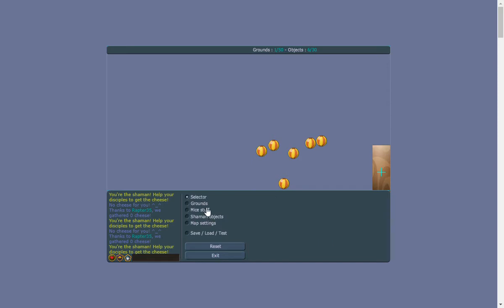As you can see, there are decorations, and I can show you where to put the cheese hole and stuff like that. Also you can change the shaman spawn location. You can put all sorts of decorations. You might have seen some of the maps have a special background.